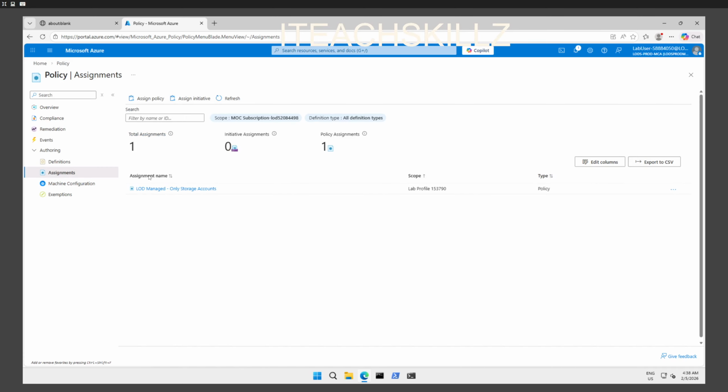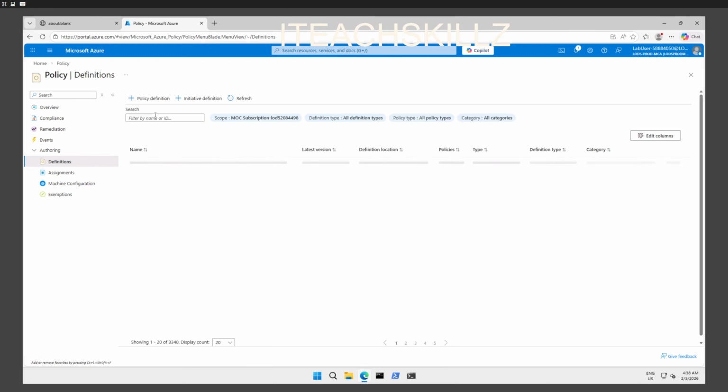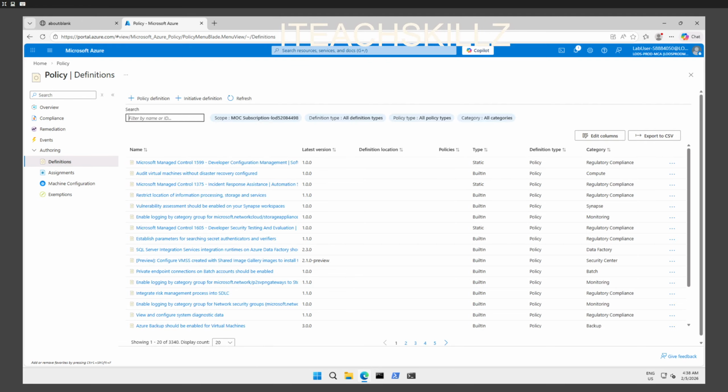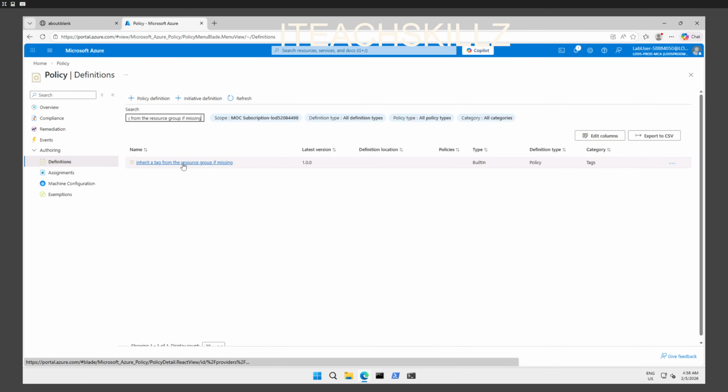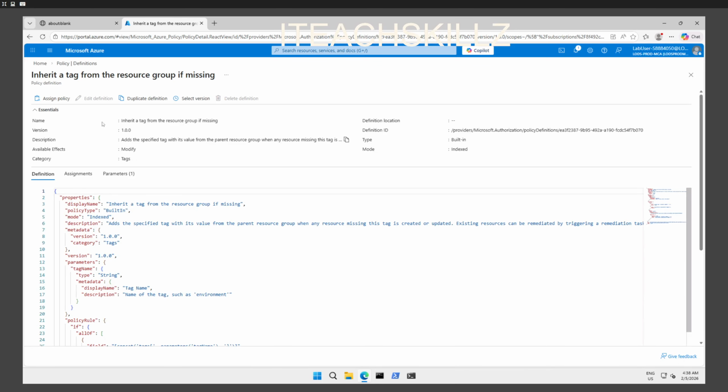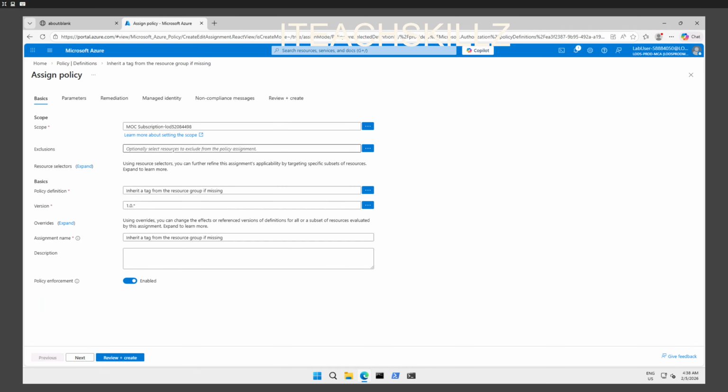Actually, come back here. So now we're going to come to the definition and then we're going to search for the policy in the definition, inherit a tag from a resource group if missing. So that's what we're going to search for. And here's the policy definition. So we're going to click on here. We're going to assign the policy and everything else looks fine.